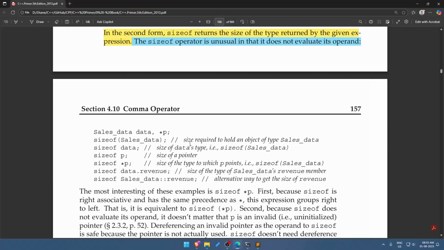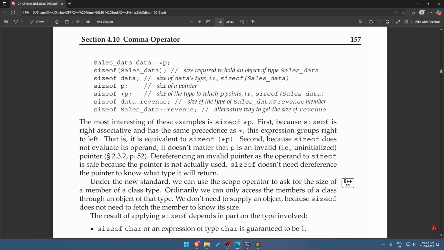So we have size required to hold an object of Sales_data, sizeof p, then sizeof of the type which p points to. Size of the revenue member. Alternatively, a way to get the size of revenue. So the most interesting of these examples is sizeof *p.